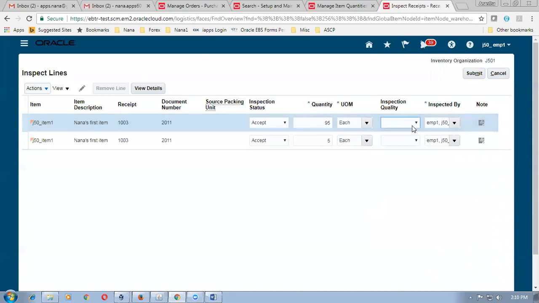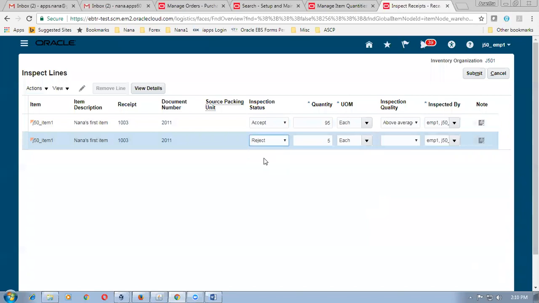I'm going to accept and then I will now put the quality as above average. And then here, I'm going to make a reject. The five quantities now reject and go there. And then choose the appropriate one. Fine. Unacceptable or whatever it is. Fine. Go there and then click on submit.